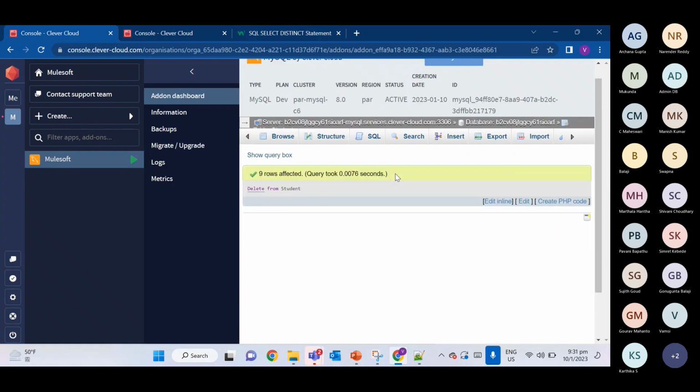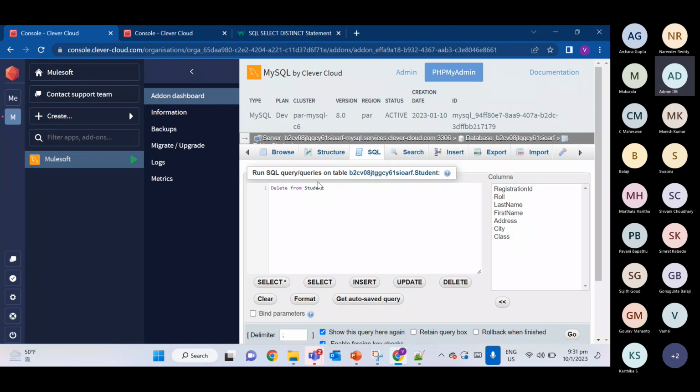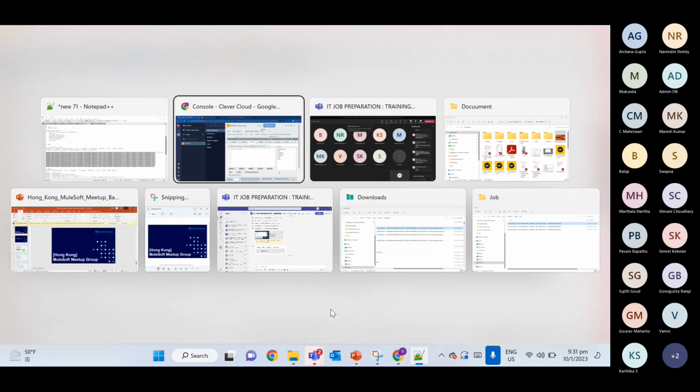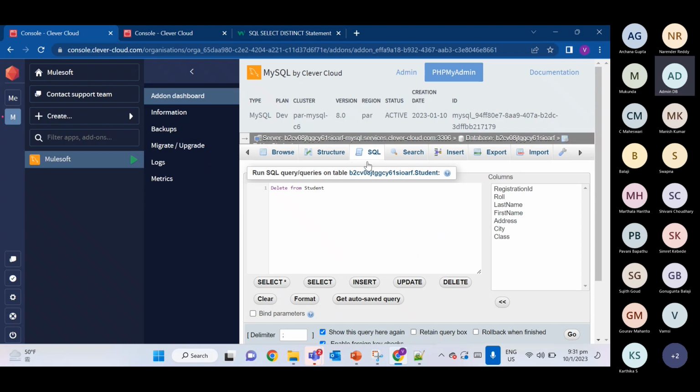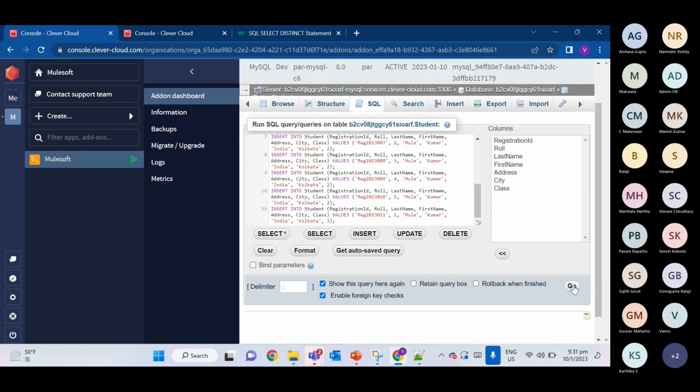What happened? What did I do? Oh, I executed a delete query. Okay, no problem. We have this insert query. Instead of a select query, I mistakenly executed a delete query, so all rows got deleted. So let me insert all the records again.